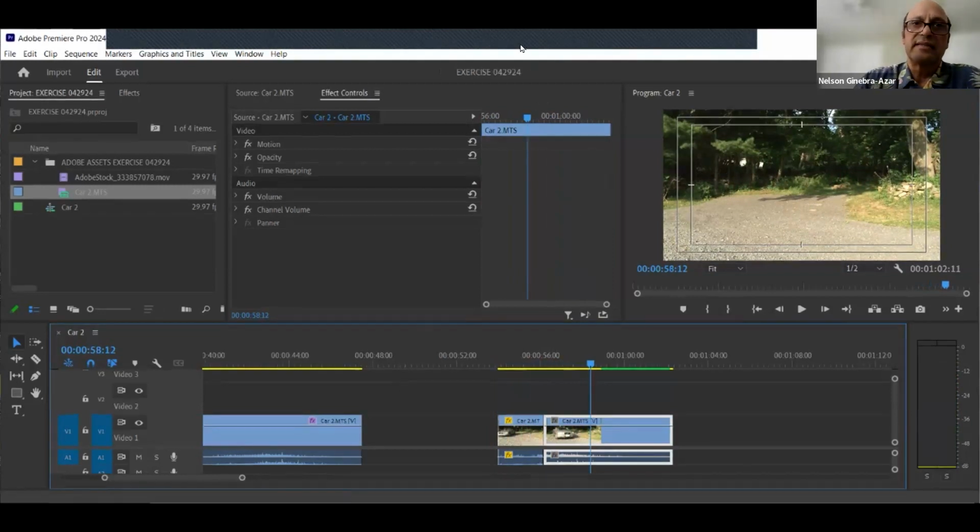So there's a few techniques I wanted to make sure we covered. If you want to play around with that for a minute, go ahead. I'll give you a few minutes. And then we're going to jump into the Adobe assets and look around in there, show you some things.